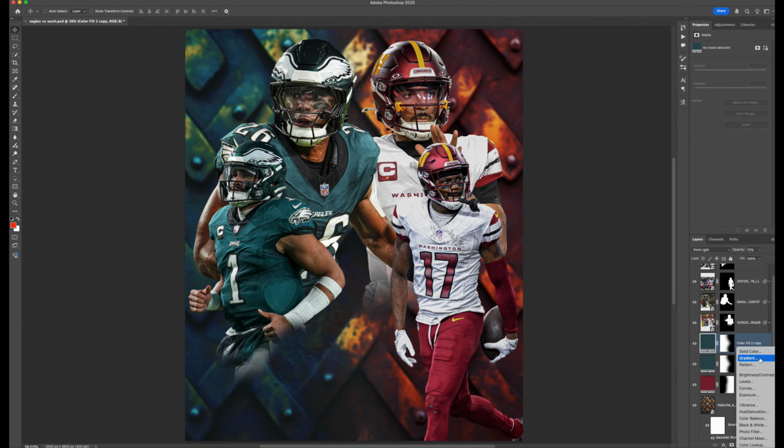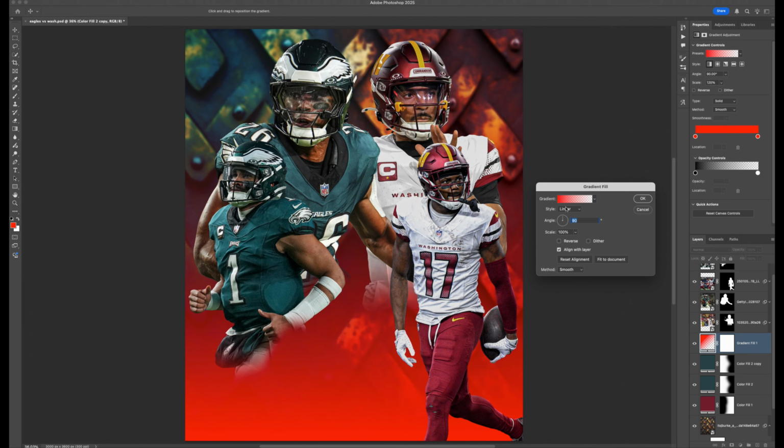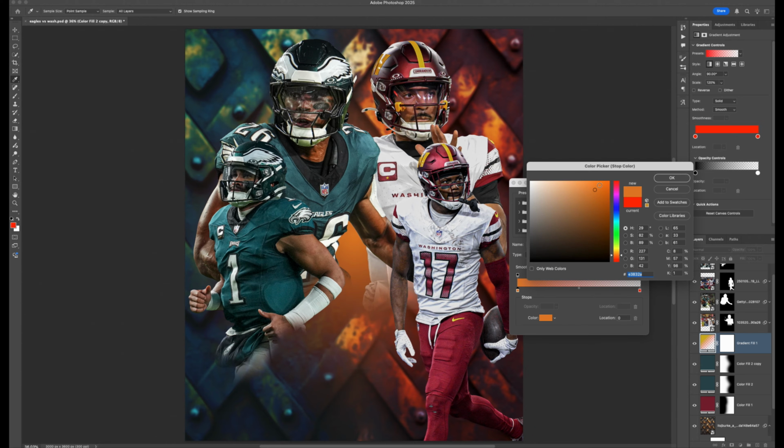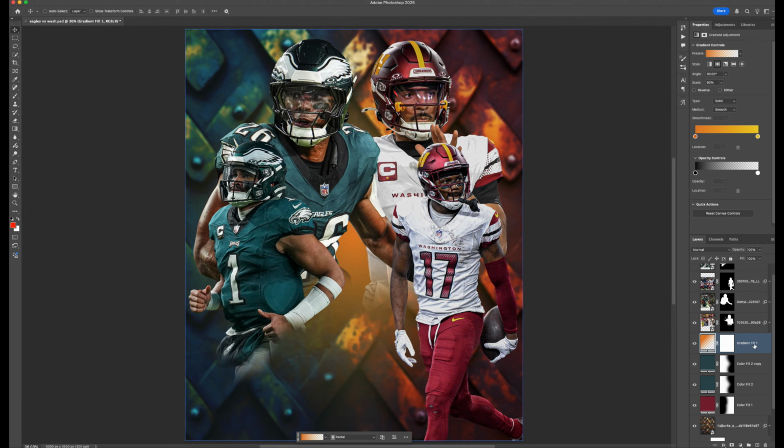Now let's add a gradient, and we're going to make that radial. Then we're going to leave this right here in the middle at 100% opacity, and we'll make it this kind of orange type color. Then let's duplicate it twice by hitting Command J. I'm going to leave that second solid color alone, and we're going to focus on the third one.